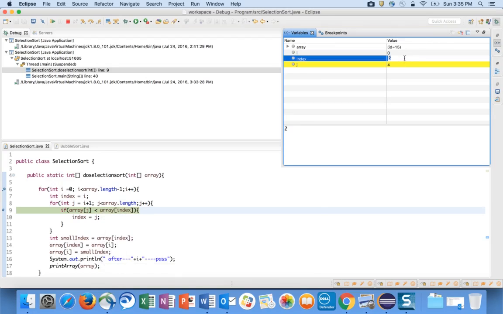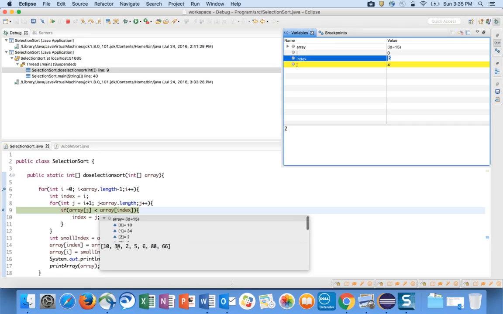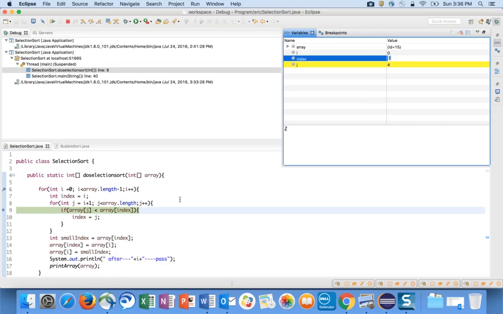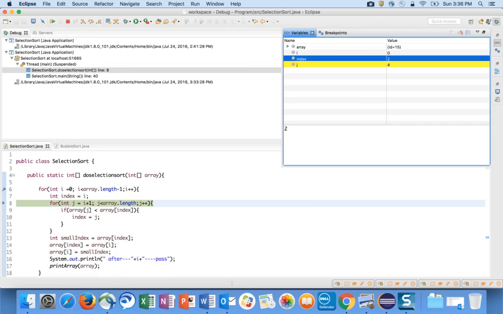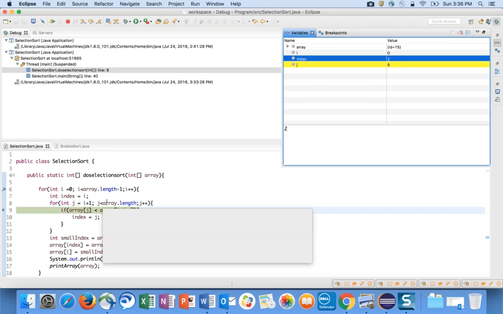Because my index is equal to 2, which means 0, 1 and 2 is not lesser than, so I'll do F6. So now my j is equal to 5, so 0 1 2 3 4 5, 88 is not lesser than, again it will not go.